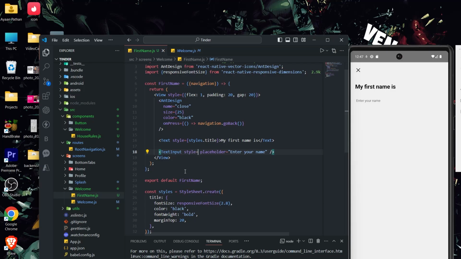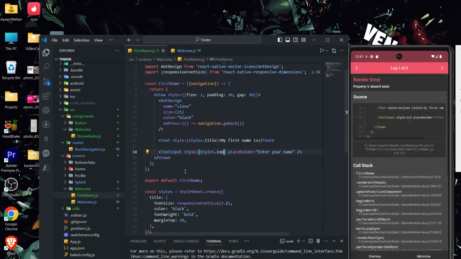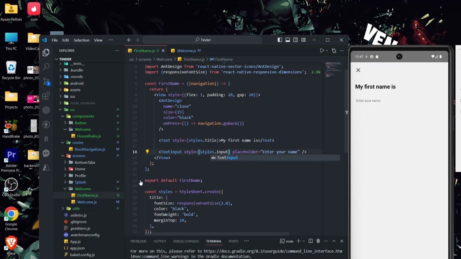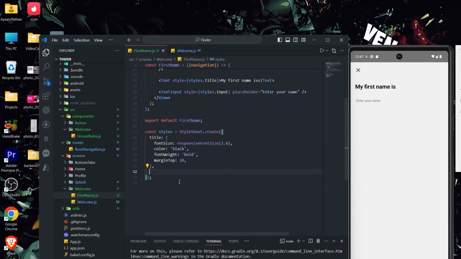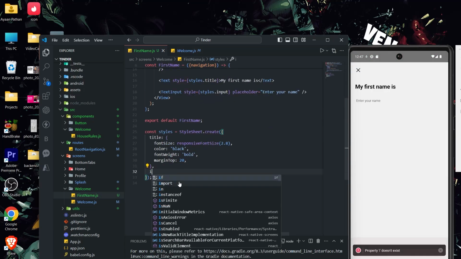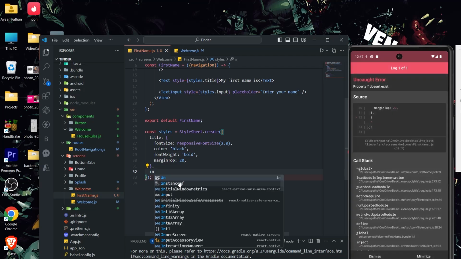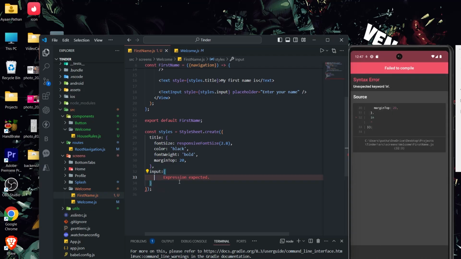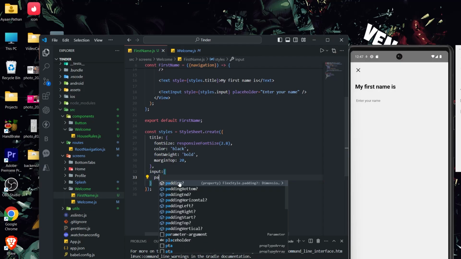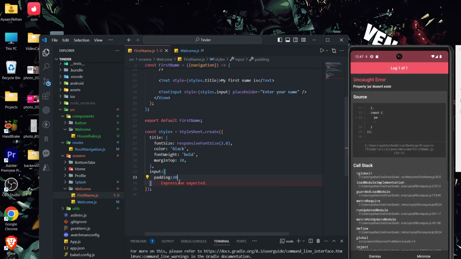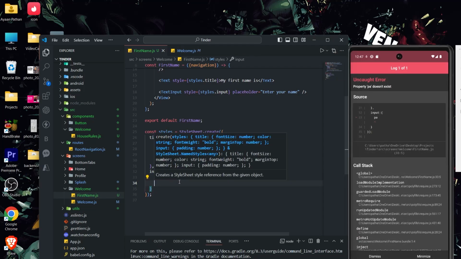Style, I'll pass styles.input. And I'll say input, let's pass styles here. Can we say padding of 20? We'll reduce it later, no issues.